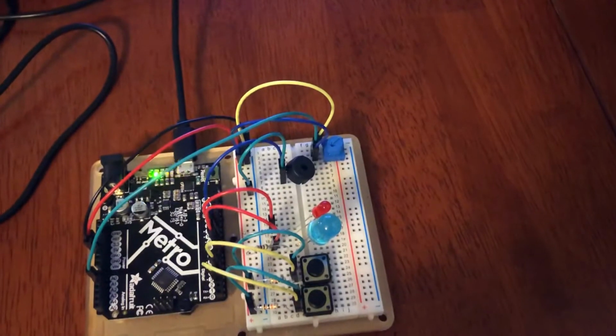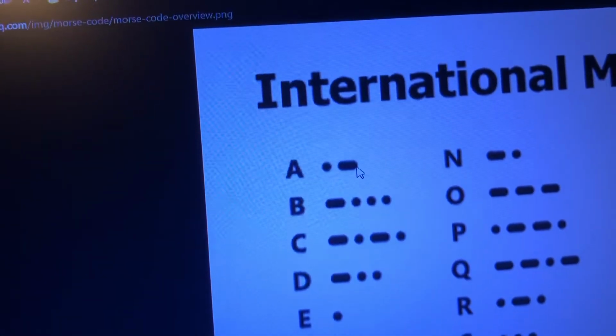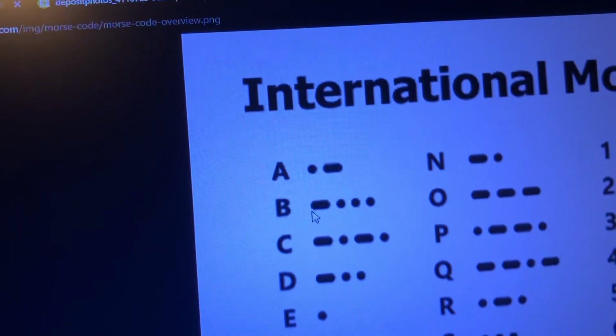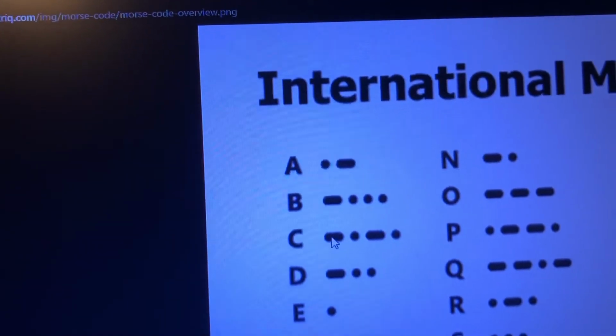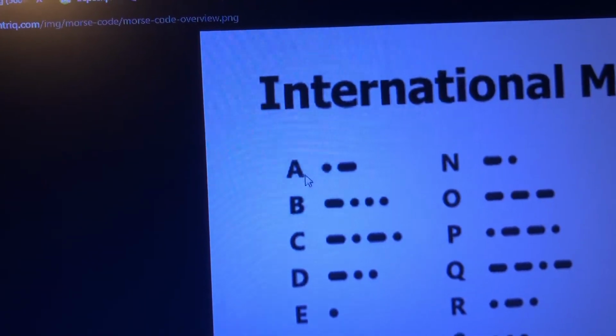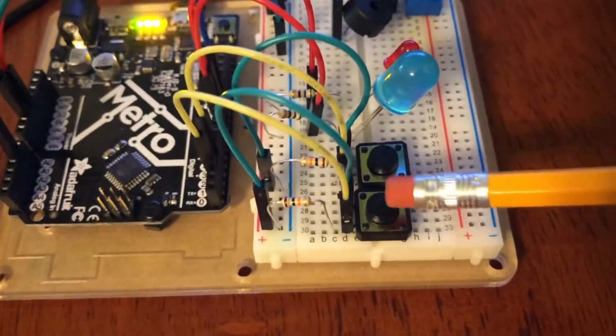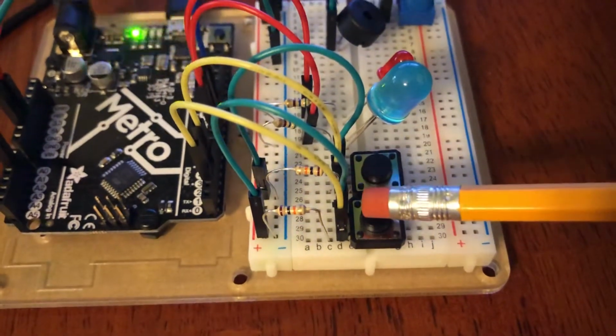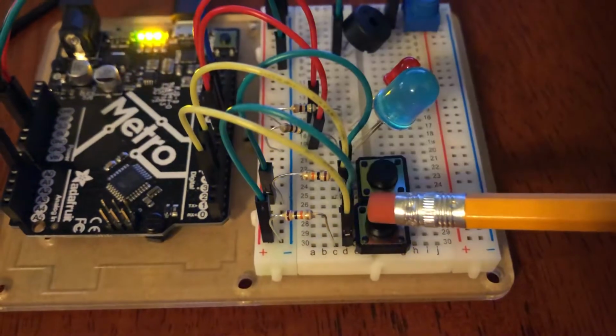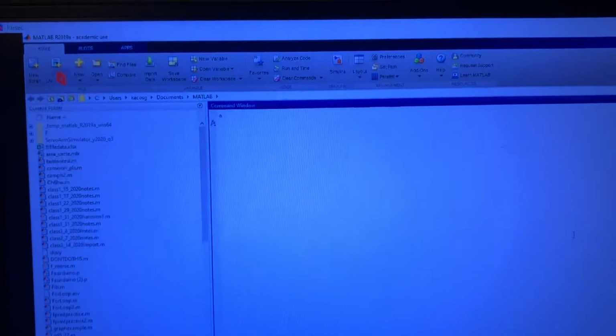So if I wanted to code in ABC, I would code in a dot dash, and then after that a dash dot dot dot, and then after that a dash dot dash dot. So A is dot dash. We are going to code in a dot dash, so dot and dash. And when I press the end button, an A will pop up.